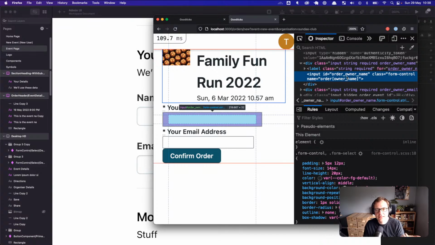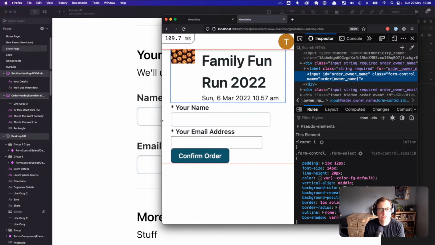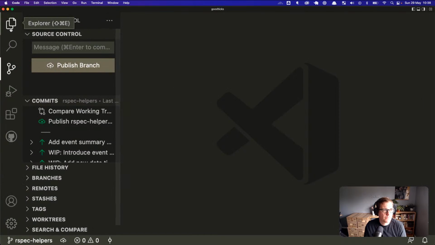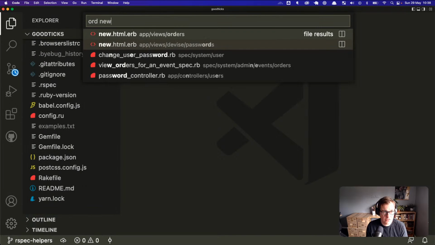Now, why doesn't it have that CSS class in it? Because we are using Simple Form for our form rendering, and we want to go and manipulate the output of that. I have done this in the past, but I can remember very little about it. So let's go and find out what any of that looks like. What page are we looking at? We're looking at order new.